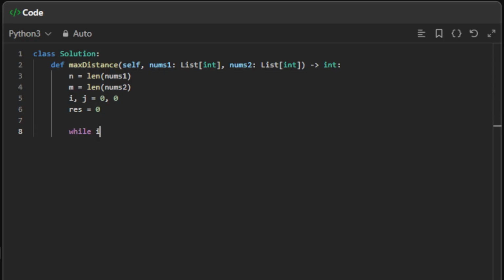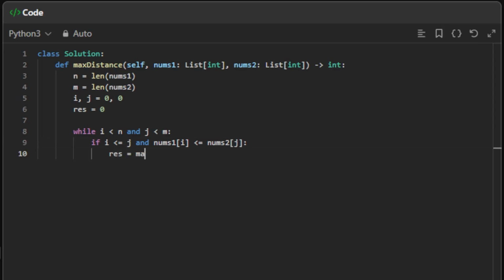So we say while I is smaller than n and j is smaller than m, meaning while we are in bounds, we are checking if I is smaller or equal to j and nums1[i] is smaller or equal to nums2[j], because if this is true, we have a valid pair. So we can say that the result is the maximum between what we have in the result and the distance of the current pair, which is given by j minus I. And we are looking for the furthest distance, so we can move the j pointer one step to the right. And just to be clear, here we try a larger range.